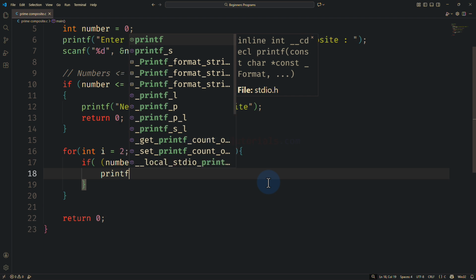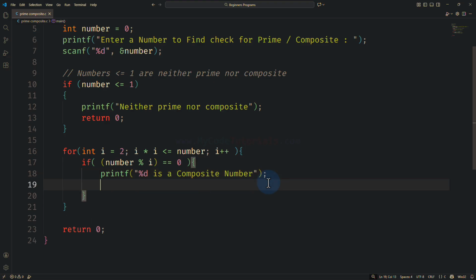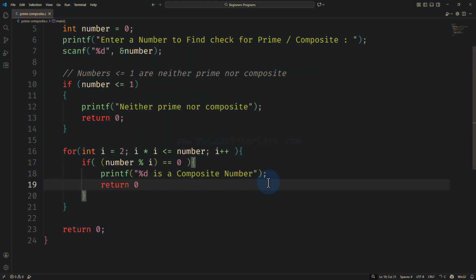So what we can do is we can use the printf function in here, and we can say %d is a composite number. And once we know that this number is not prime and it is a composite number, what we do is we will return 0. In other words, we will terminate this program after displaying this message.